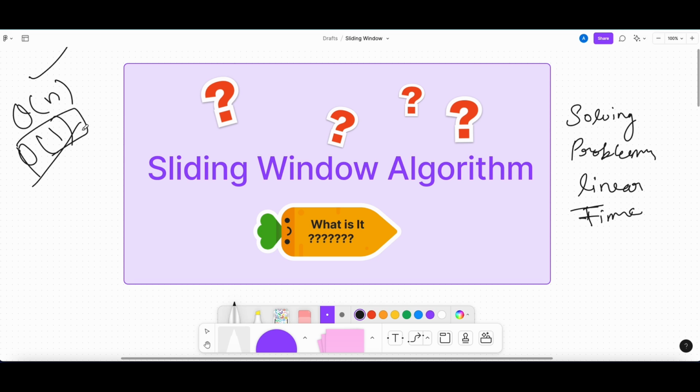So this algorithm can lead to the problem consuming linear time complexity, right? So better try it if you want to make your program faster. Use this algorithm then. Okay, now, so what is a sliding window algorithm?